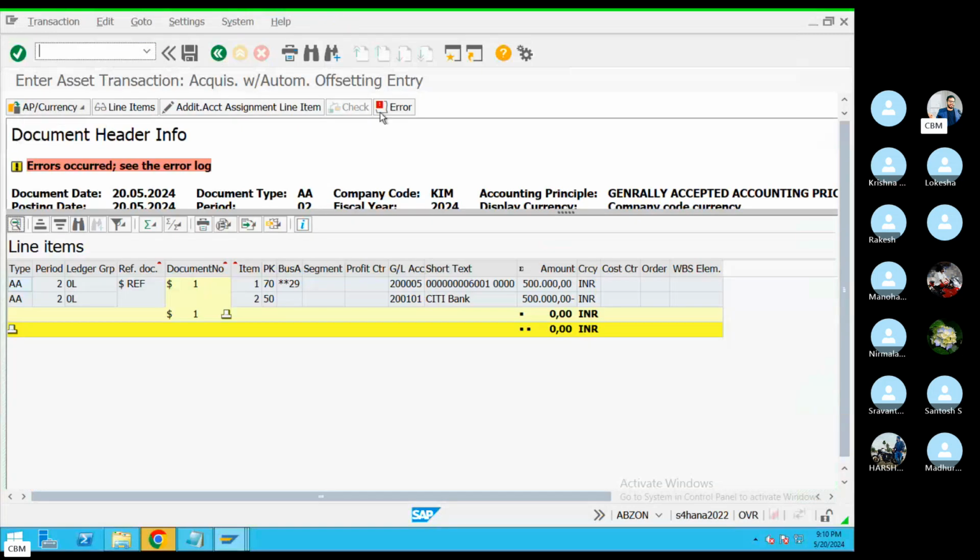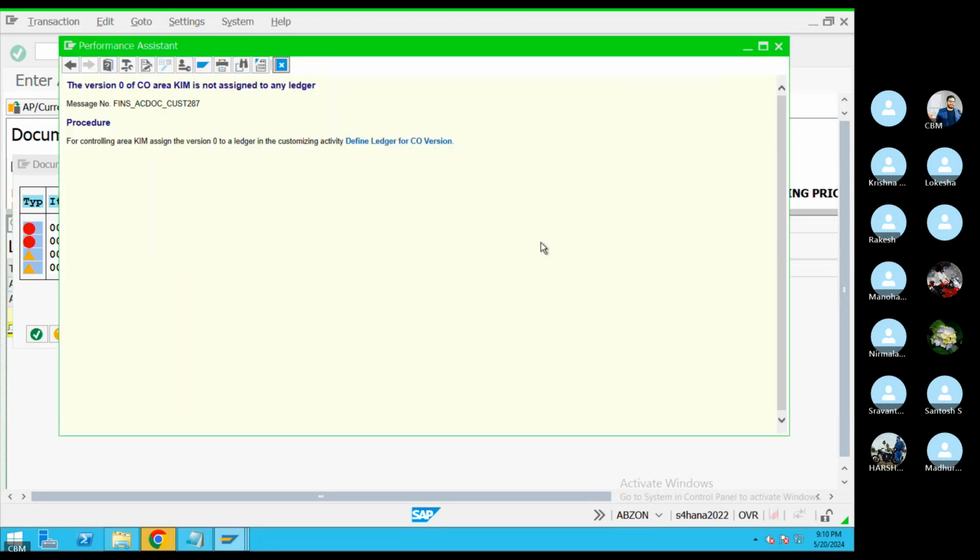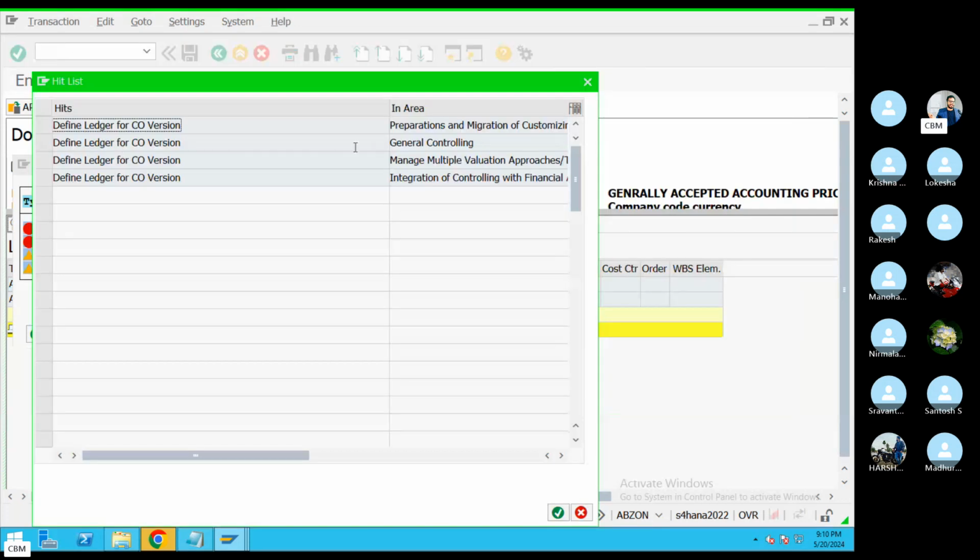Simulate. Okay, version. See, this is one more issue. The version of 0 is not assigned to the ledger. See, version is 0 version. Need to assign it to the controlling area. Please note all these errors. Okay, very important. Go to define versions.